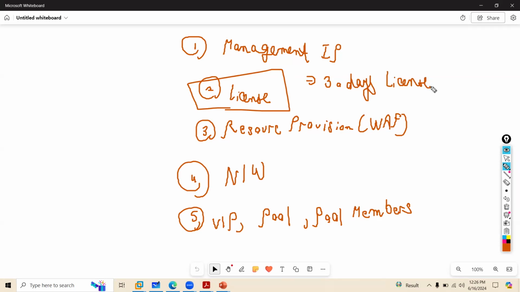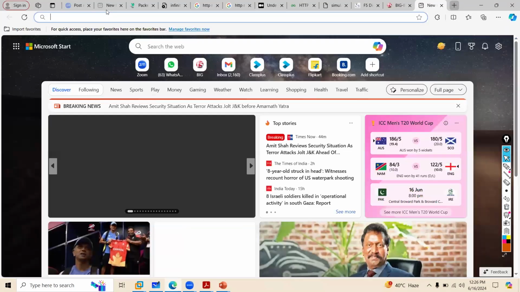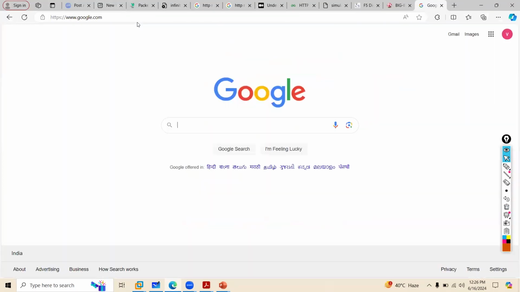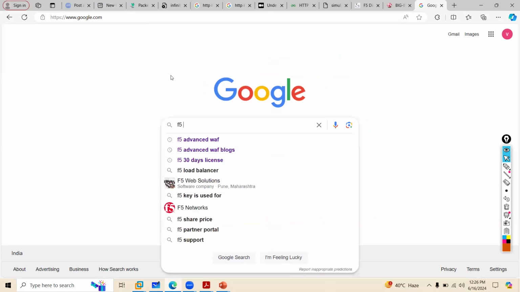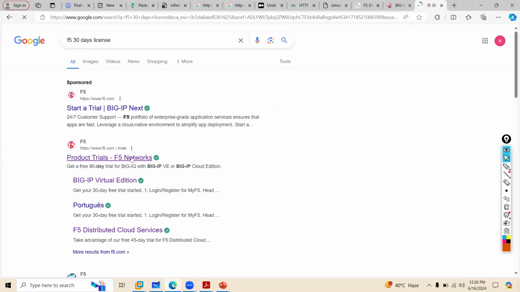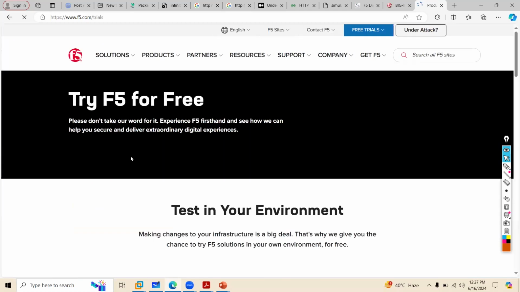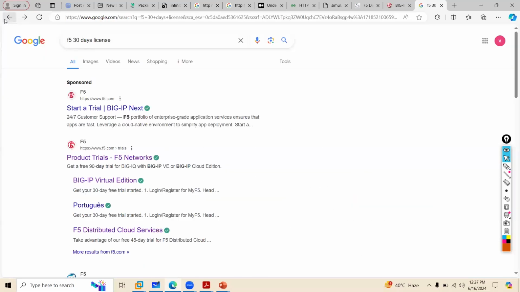Very, very important, so that before the next class, you can generate this. You should have a valid F5 case. So what you need to do, go to Google. You should have F5 support access. Go to F5 30 days license. Go to product trial. Just back again, I'm showing you F5 30 days license. Go to product trial.